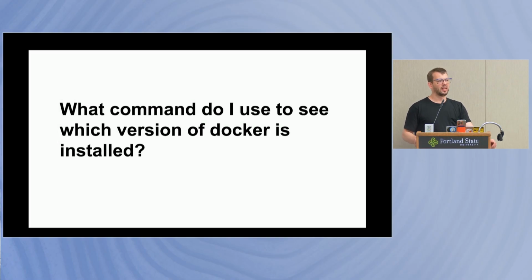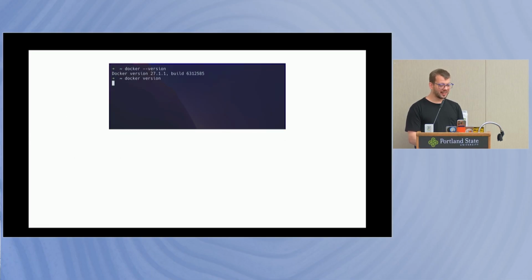All right, can anyone tell me what command you use to see which version of Docker is installed on your machine? Any guesses? I heard --version. Anyone have another guess? Yeah, just the subcommand version, maybe, right? Or sure, that might work too. That's another way. Okay. Now, here's what I actually did. So I did both. I'm going to talk about what results I got in a moment.